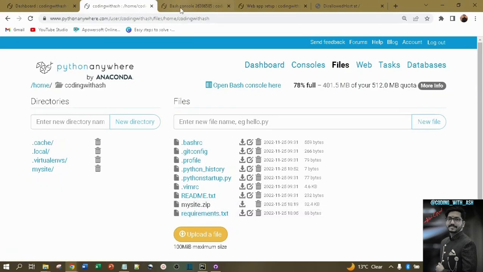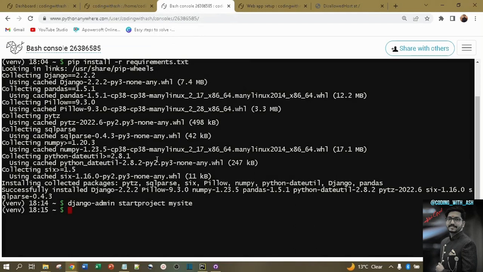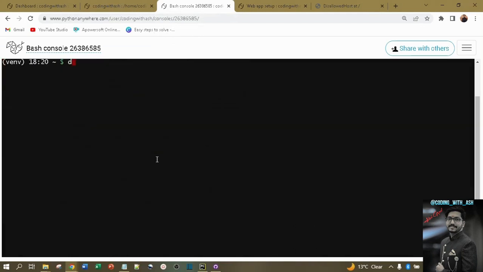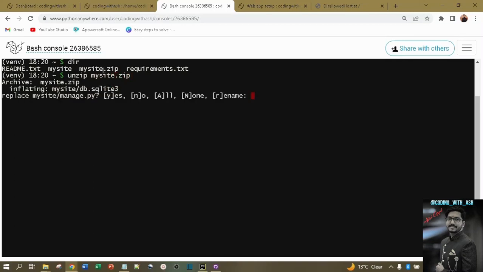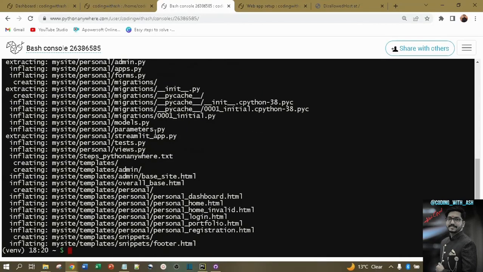Now go to the console section. Okay, now if you do dir, you can see that my site.zip is already present. So you just need to write unzip my site.zip. What it will do is it will unzip the zip file. Just click on A to overwrite all the files. Okay, and everything got done.